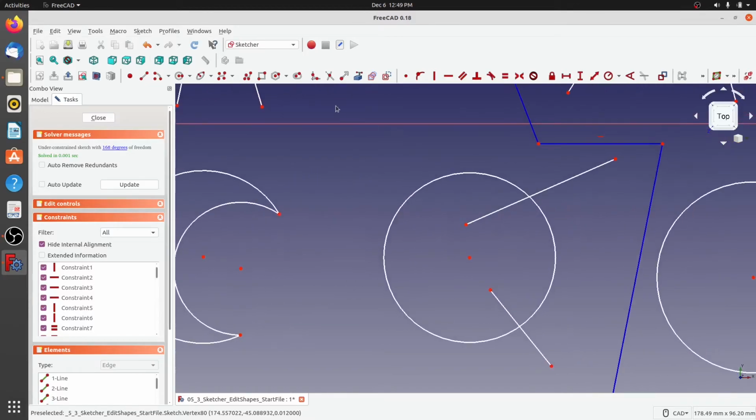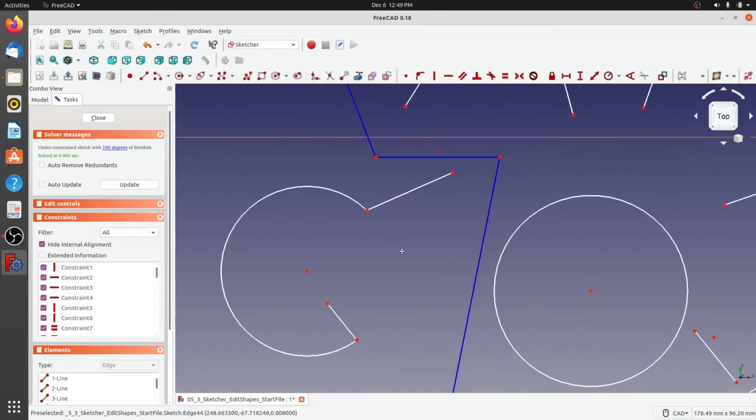Now let's have a look at trimming with respect to a line segment. So a circle can be trimmed with respect to two line segments, and a line segment can also be trimmed with respect to a circle, as can be seen here. So that was all about trimming.